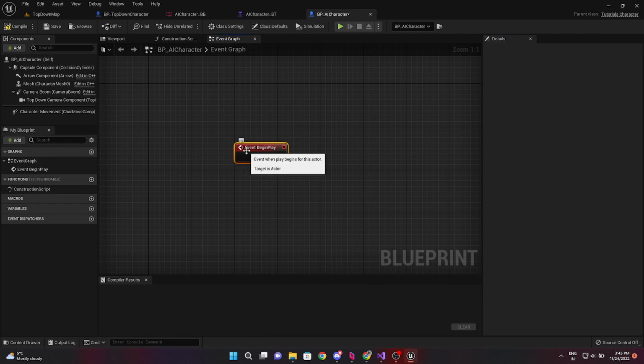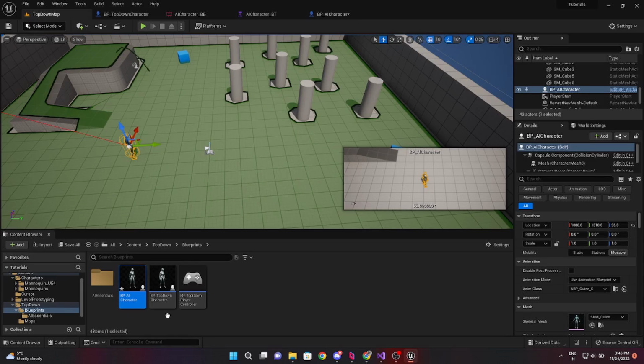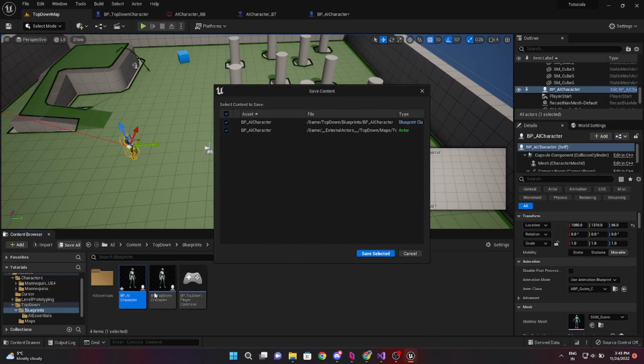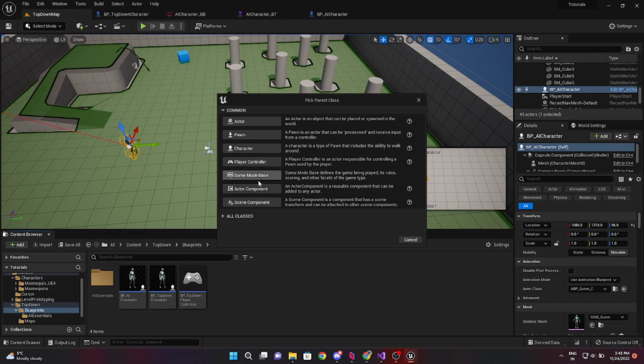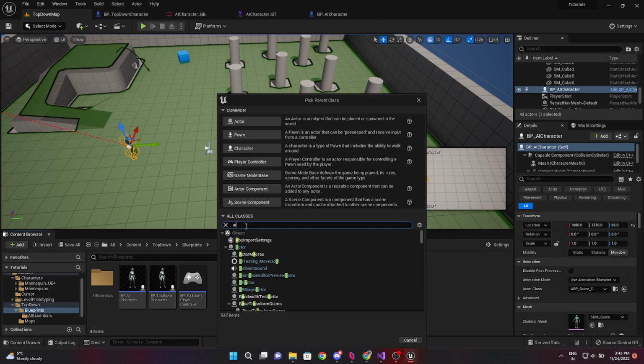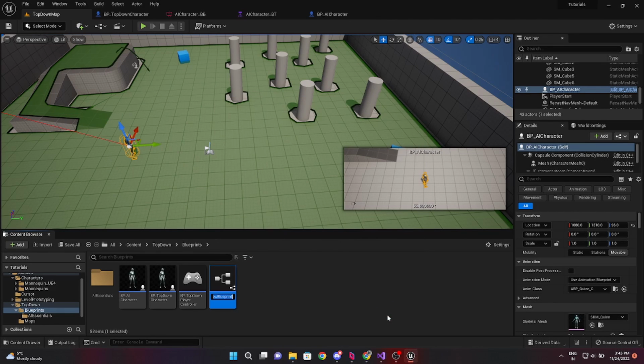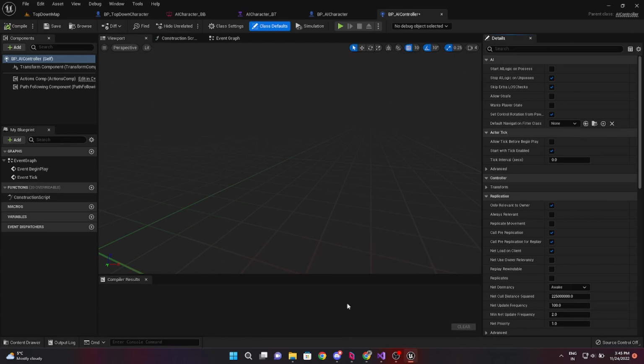Let's try to run behavior tree here. Okay, it looks like it needs to be run on the controller side. So we need to create a new AI controller. Right click, blueprint class, all classes, AI controller. We then name it BP underscore AI controller.